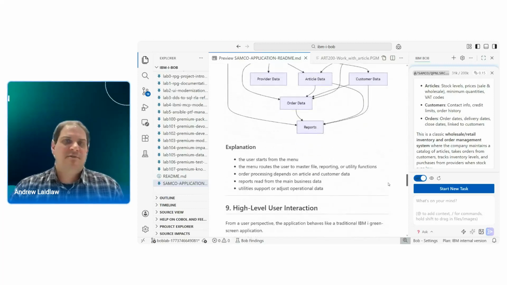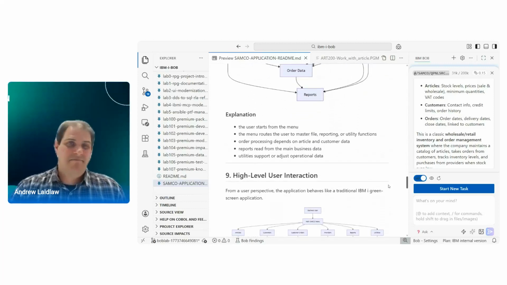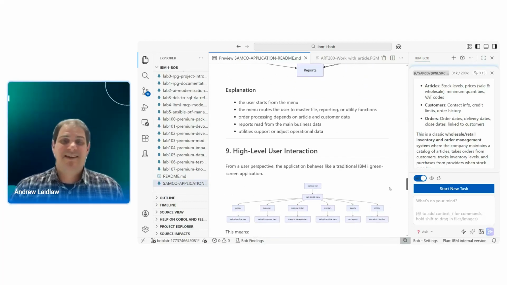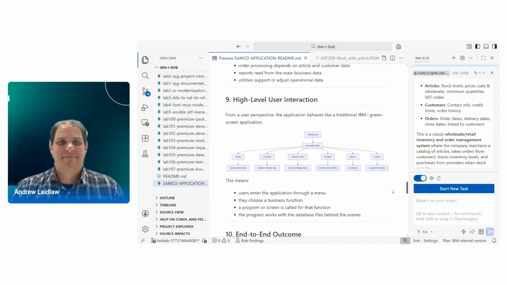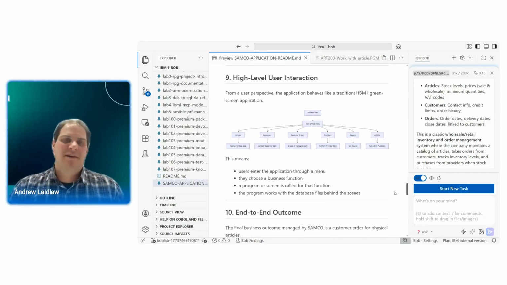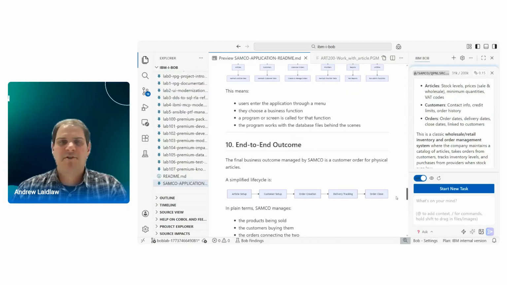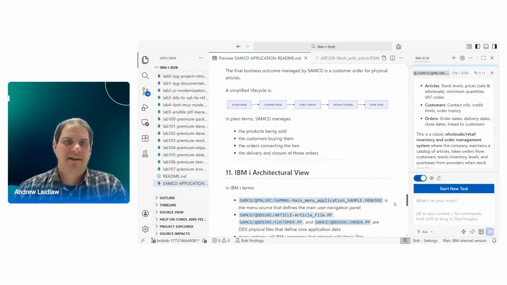This is really useful for new developers coming in, but also, let's face it, this is really useful for existing developers who may have used this code, been working on this application for a long time, but don't necessarily see the bigger picture.